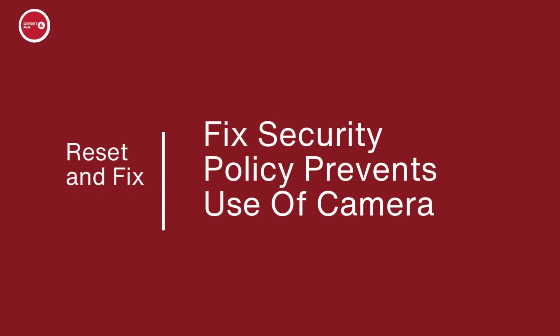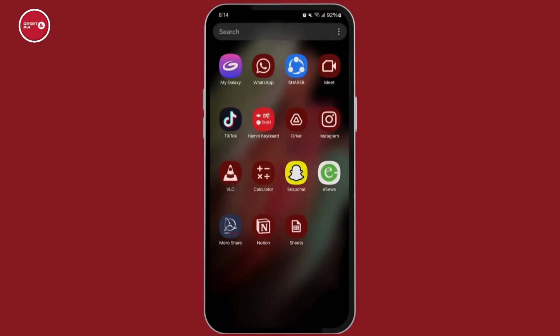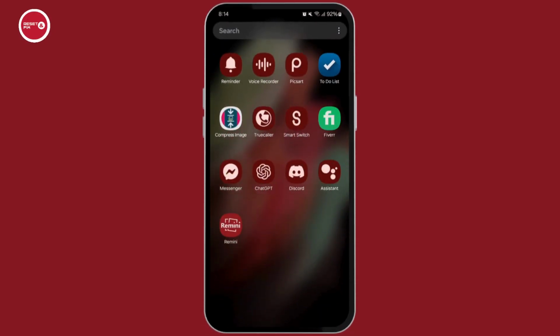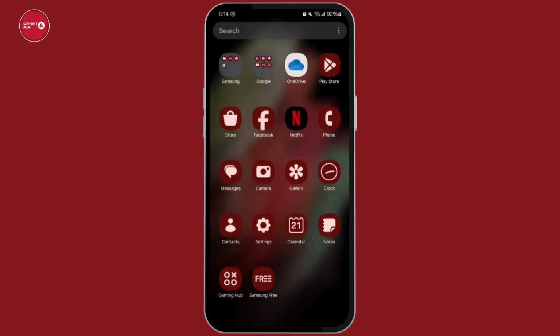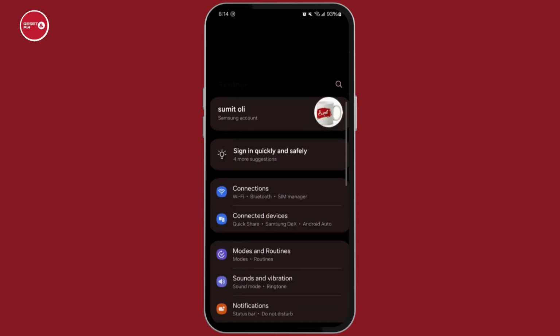How to fix security policy prevents use of camera on Samsung phone. Hello everyone, in this video I'm going to show you how you can fix the problem of security policy prevents use of camera. Firstly, open settings on your device and scroll down.